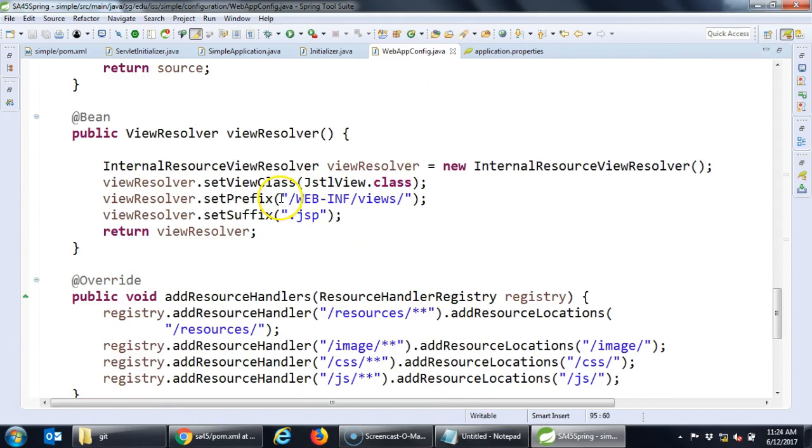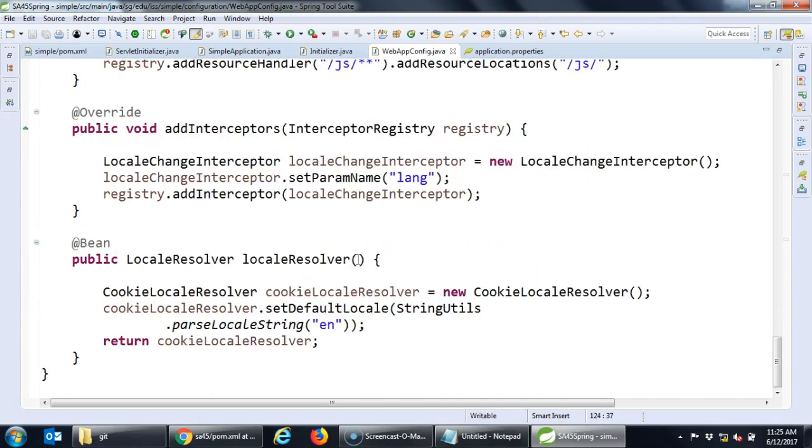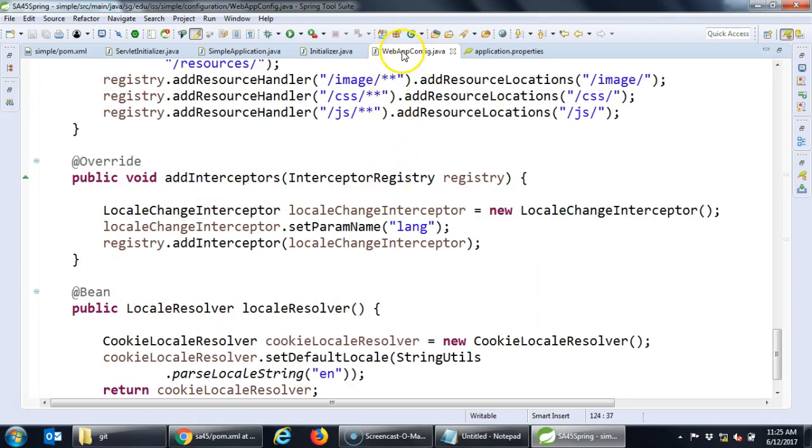Then I'm going to say the JSP pages are going to come from /webin/views, and all the extension is going to be .jsp. Okay. The benefit is I don't have to say .jsp in my controllers again. I just give the JSP name, it comes in. Okay. So the framework takes care of the prefix and suffix for me. And then I can put in my image files, CSS and JS, and then all the others are default. Okay. So this is all it's done.